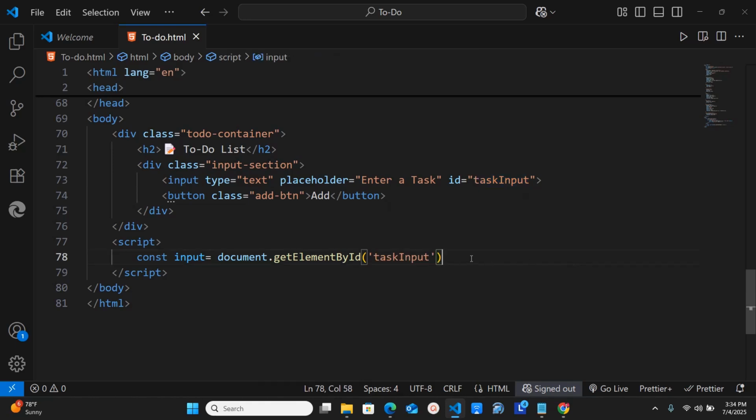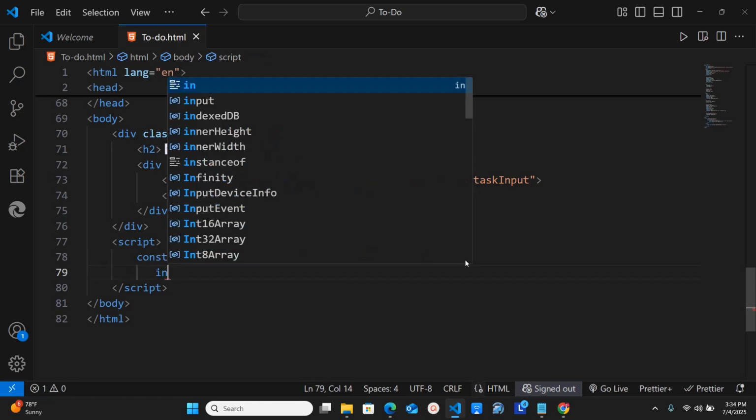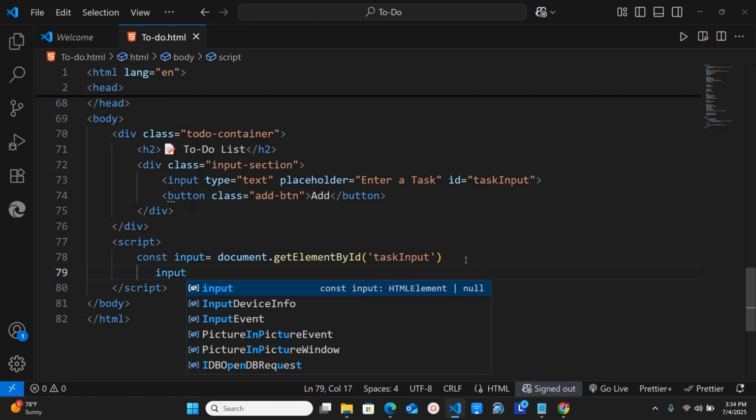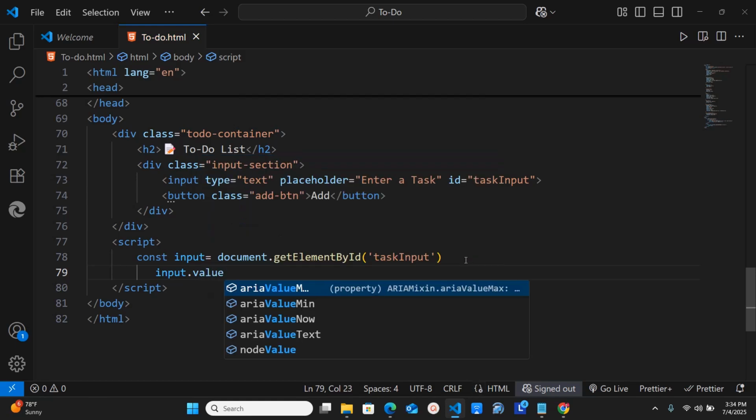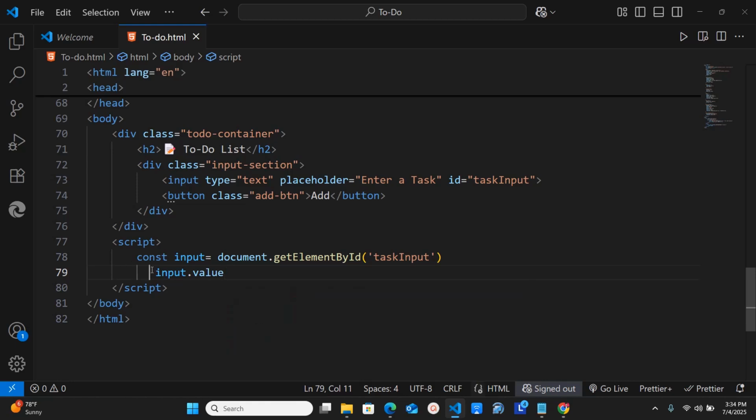What does that mean? With this one, I will be able to reach that input field. My intention is not to reach that input field, but to get the value from that input field, isn't it so? So this variable input will allow me to reach that input field. If I want to collect the value that the user is going to enter from there, I'm going to use the property called value. So this basically is going to return the value that the user is going to enter into that particular input field. Now I want to store that one into a variable.